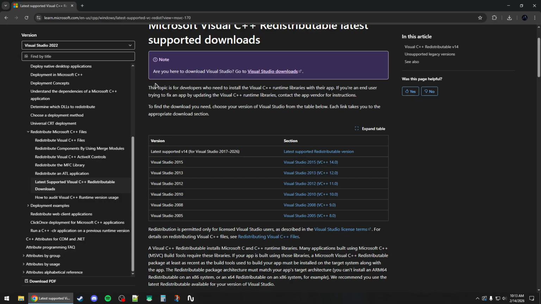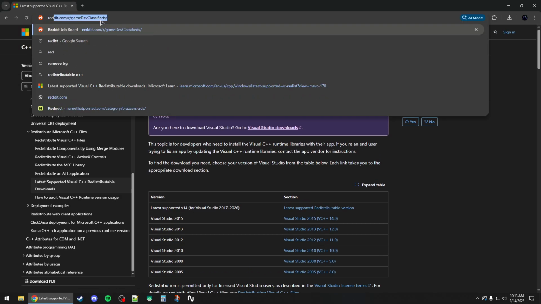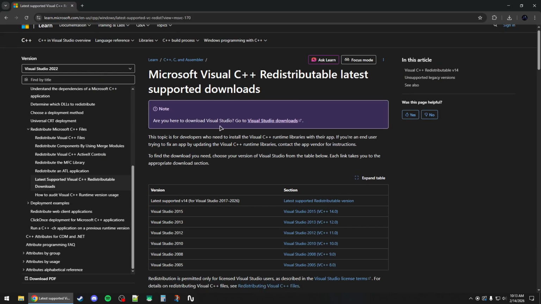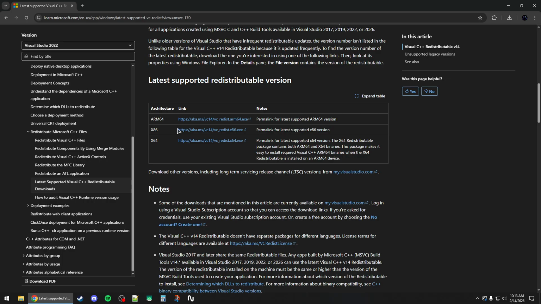And the next step is to make sure that you have the latest redistributables installed. So search for Redist and click on the first link. Now scroll down to the second table and download and install the x86 and the x64 versions of the redistributables. And that will ask you to restart your computer once you finish the installation.